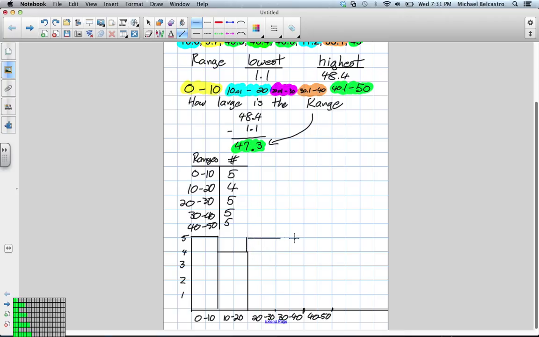I'm going to cheat and go right to the end. That's what I did. Nice. Well, it's an easy way to do it. And this is essentially what a histogram is. Okay, it's the same type of bar graph.